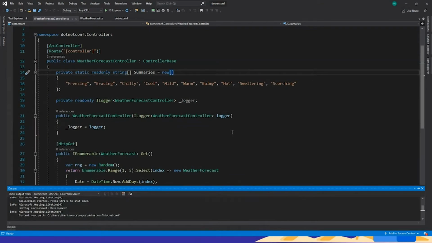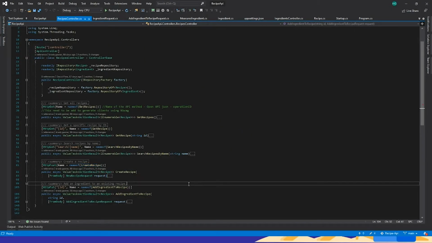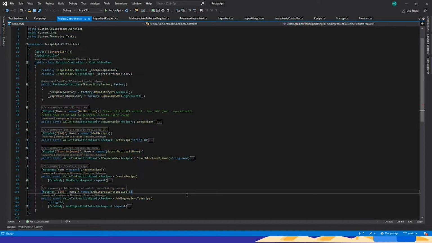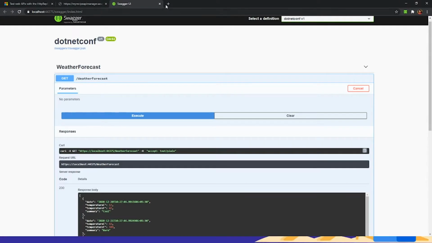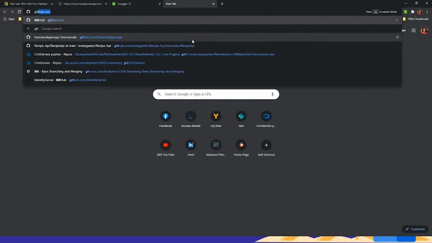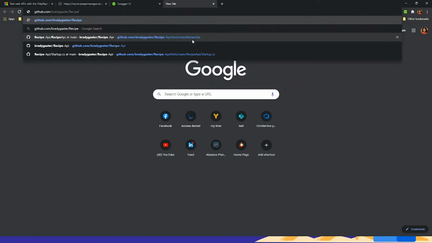So this is the demo I'm trying to do today. So if I go to my other project, I think all of you can see the fonts correctly. So this is one of the GitHub repos I have downloaded from Brady Gaster. So if I show you the repo for you guys to try out. Yeah, this is the one.